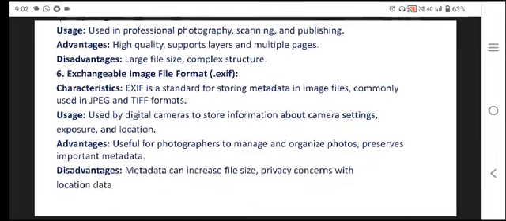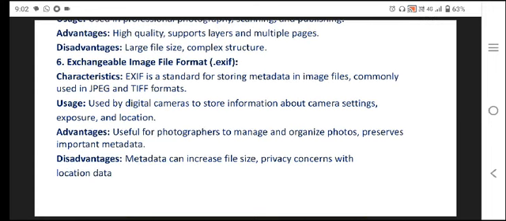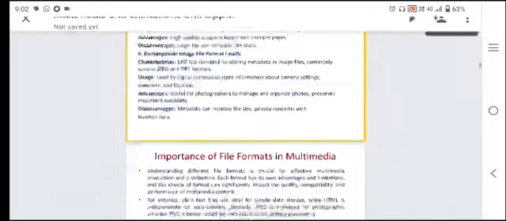Next is Exchangeable Image File Format, .exif. The characteristics: EXIF is a standard for storing metadata in image files, commonly used in JPEG and TIFF formats. The main usage is by digital cameras to store information about camera settings, exposure, and location. The advantages: useful for photographers to manage and organize photos, and it preserves important metadata. The disadvantage is metadata can increase the file size, where metadata is a piece of information it holds about the data but not the exact data it is mentioning.